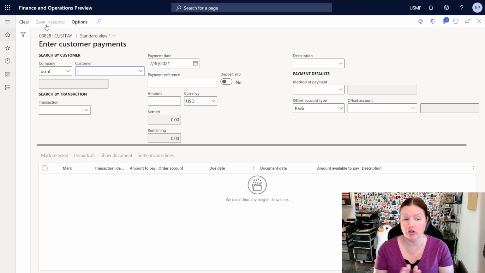Once it's saved into the journal, you can now see that my cursor is back into that customer field, ready for me to enter my next payment. So I can start typing in the name of that customer and I'm good to go. Those are all the tips I have for you today to show you how you can be a champ at entering customer payments as an accounts receivable clerk.